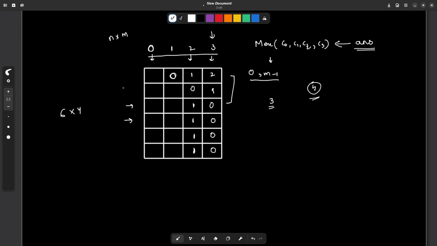Now I come to this particular column and I check in this row, the smallest value that I can put is 2. So I can put 2 here, and 2 in all the remaining cells. Right, so I have filled all the values with 2. Then I can put 3 here, and 3 is the same for all the rows.